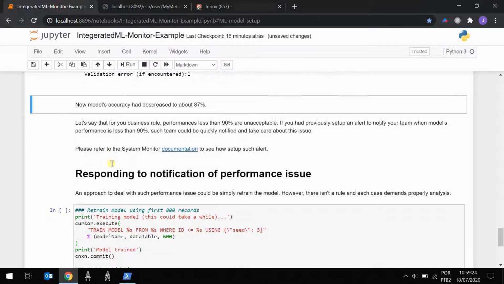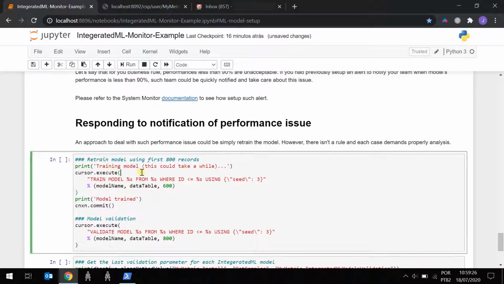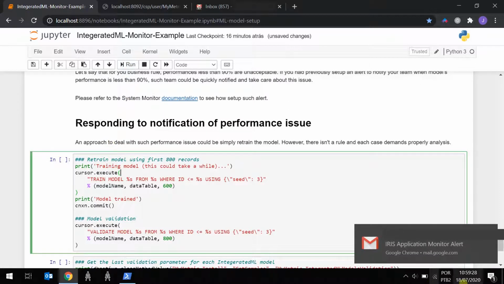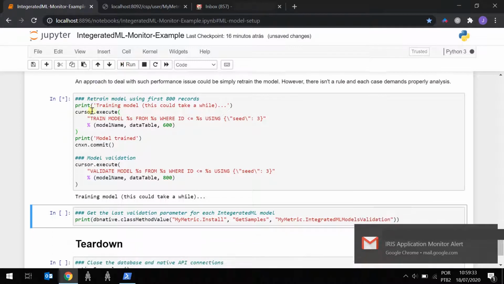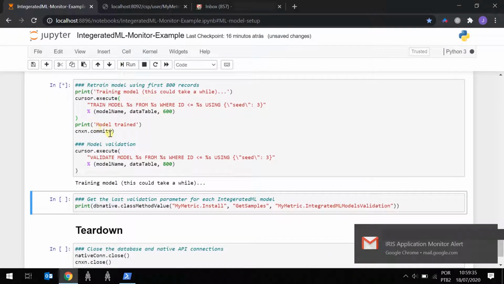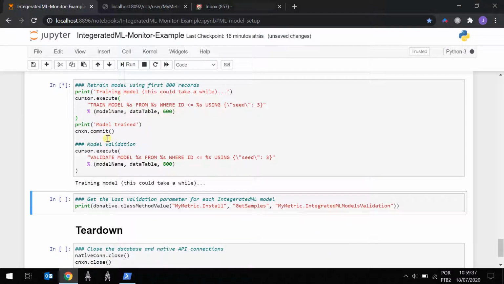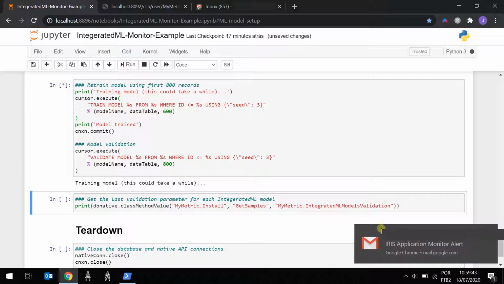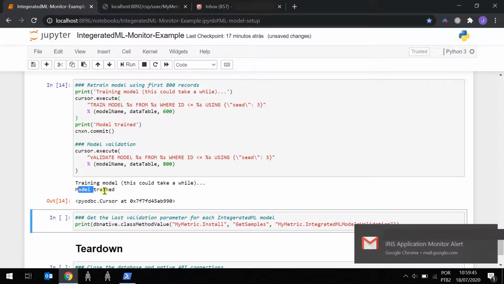Okay, so let's take some action in order to fix the model issue. In this simple example, I will just train the model using now 600 records, which I hope contain the new patterns, in such a way that model performance could be improved. So let's run. And as you can see, alerts are still being sent.